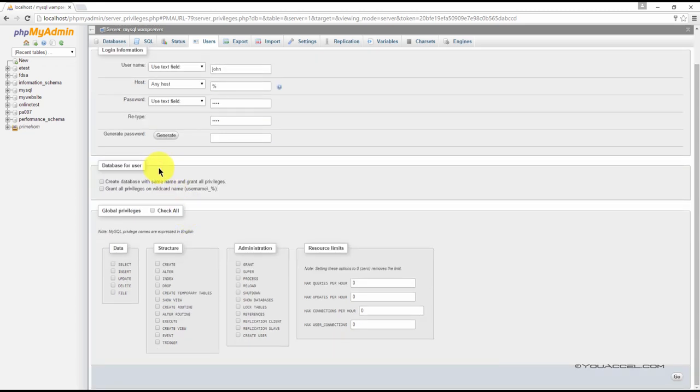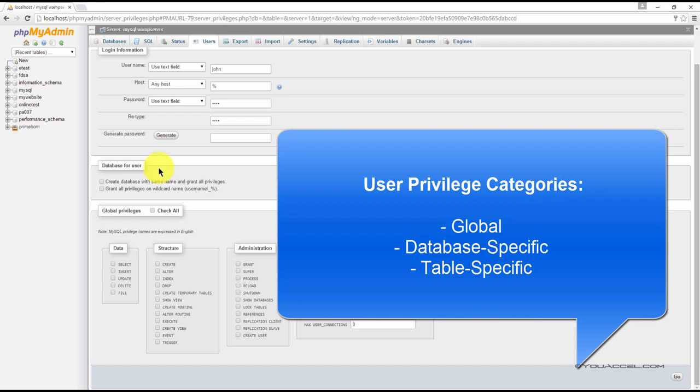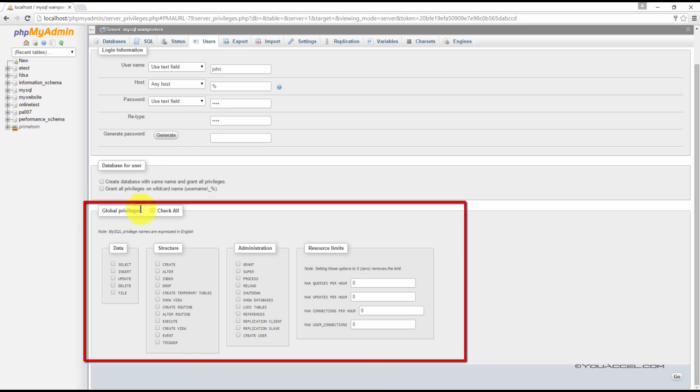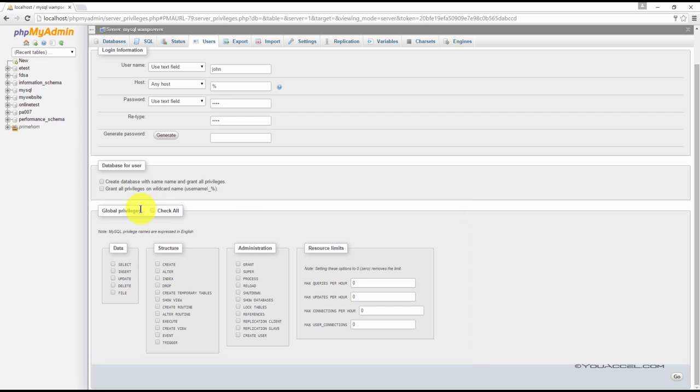Before we move on to the next set of options here, it's important to note that when it comes to user privileges, there are three types of privilege categories. This includes global privileges, database-specific privileges, and table-specific privileges. If you assign a user global privileges, as seen here under this heading, these privileges will be applicable to all databases on the MySQL server. This is generally not a good practice. It's much better to assign non-root users database-specific and table-specific privileges. As the name suggests, database and table-specific privileges apply only to a specific database or table. We can assign these privileges after we complete this section.